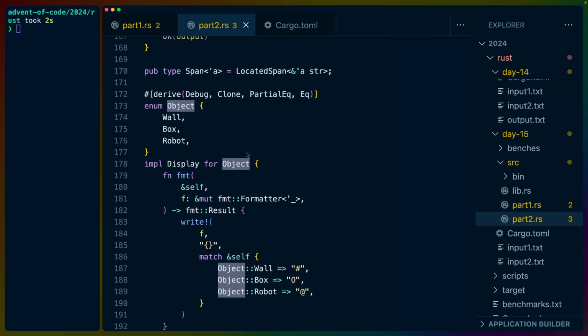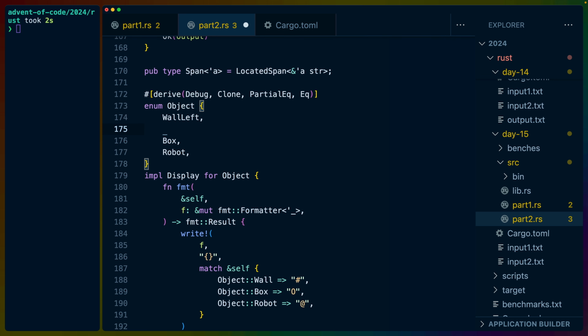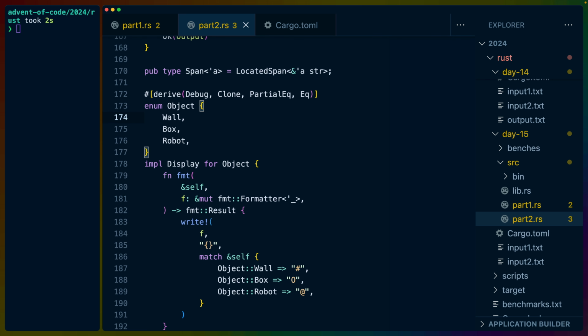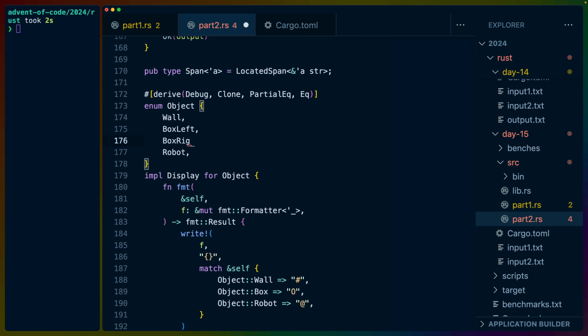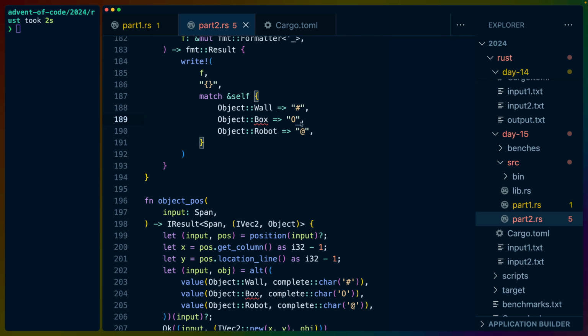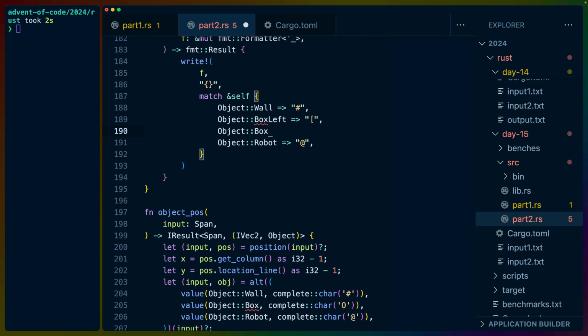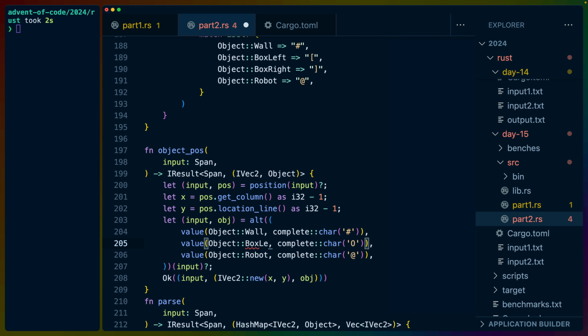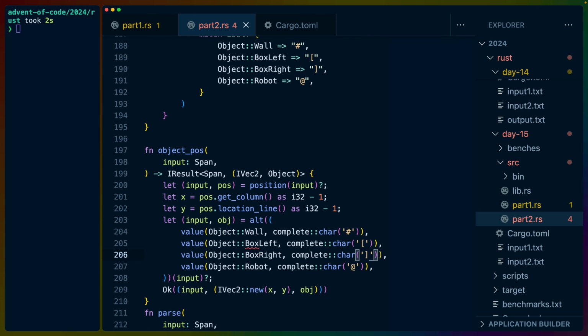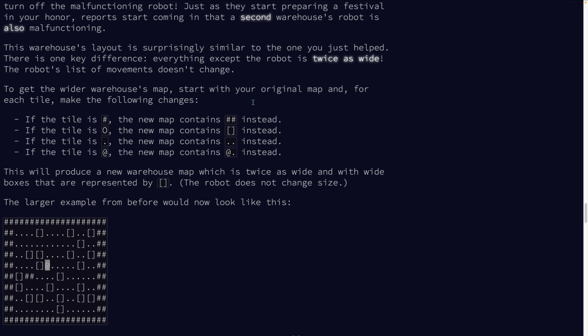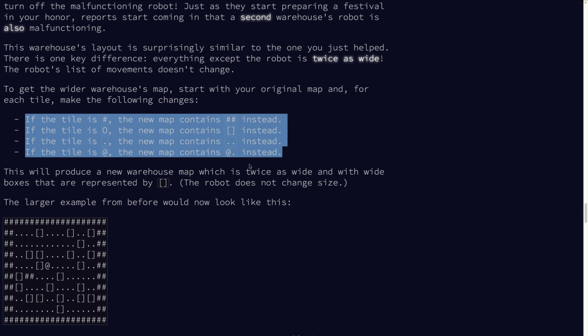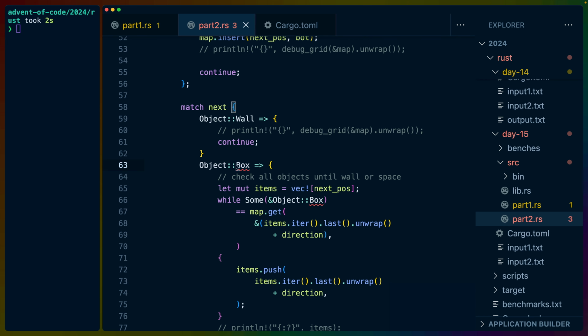So our objects need to expand into wall, or not wall, box left, box right, which starts out not sounding too bad, but I think the edge cases are kind of killer here. All right, so we've got wall, box left, box right, and then there's no other actual changes, right? Everything else is just regular. We do have multiple locations where now we have to figure out, oh, it's a box. Is it box left or is it box right?